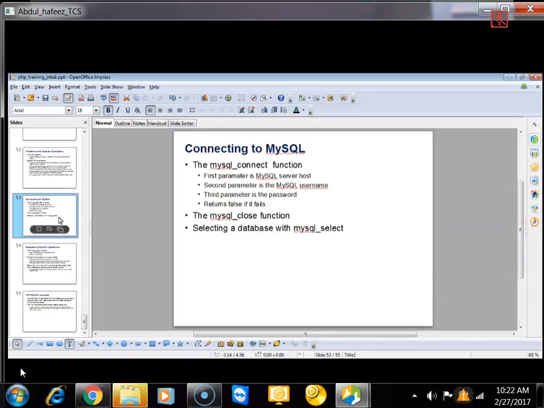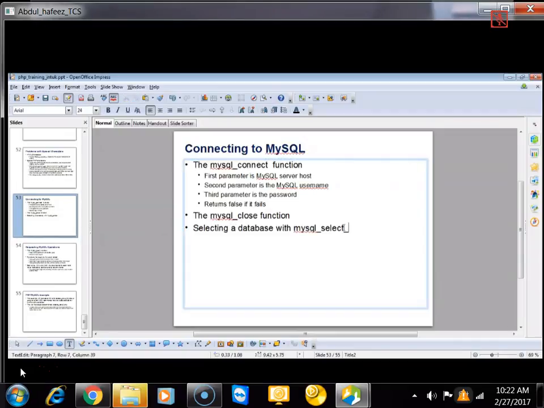And then we have the mysql_close function. Once you are done with your operations, then you can call this mysql_close function to close the connection with MySQL. We can use mysql_select_db to select a database once we have the connection enabled. We'll see an example for that.